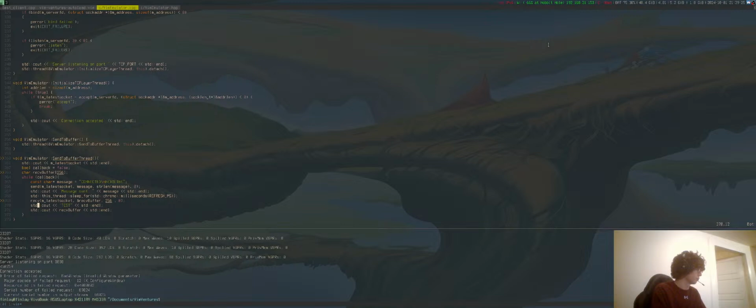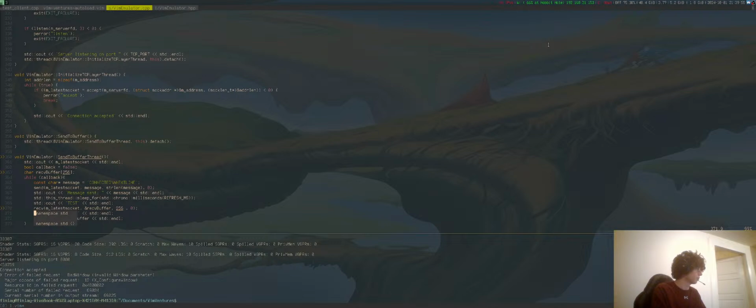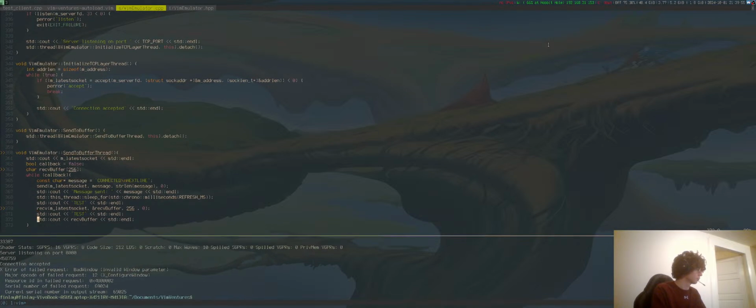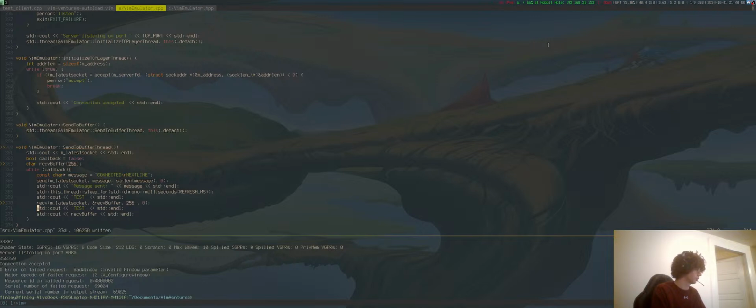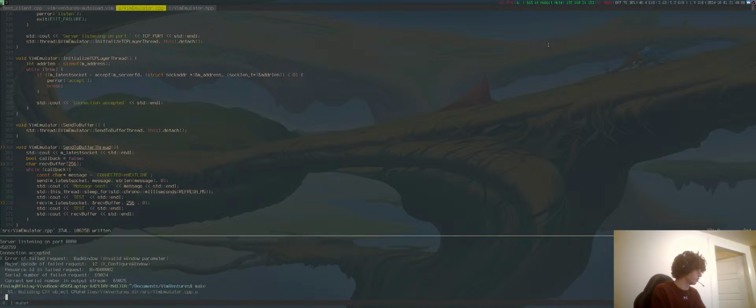Oh, I'm being really silly, aren't I? It's sock FD. Or server FD, I should say. Oh no, latest socket should be right. Latest socket. Where is it halting? I'm guessing on the receive layer. Can you increase the font size? I probably can a little bit. Hopefully that's better.